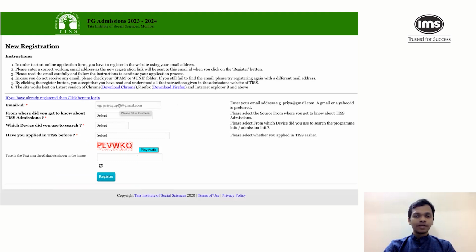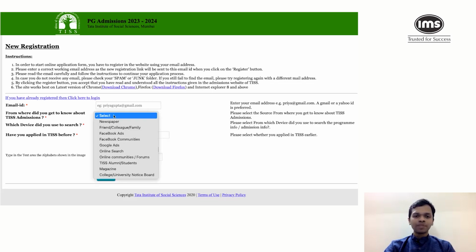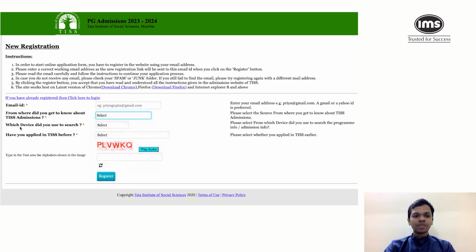Enter your email ID. And after this, the question is from where did you get to know about TISS admissions? Please note that some of these questions don't have any impact on your selection. So whatever you select, it's fine. So in terms of options, you have newspaper, friend, Facebook ads, Google ads, and so on and so forth. It doesn't really matter what you select here. Which device did you use to search? So there is a question like that, and you have four options, whether you used a computer or a laptop, mobile, tablet, none.